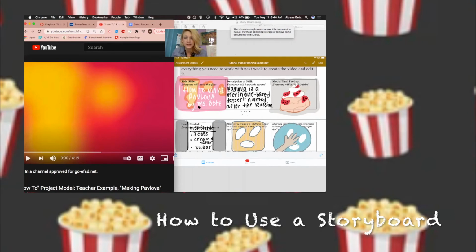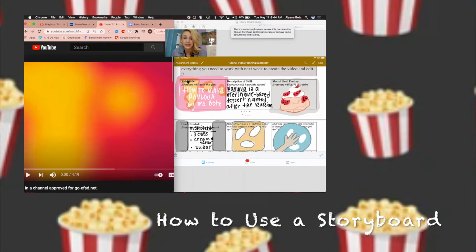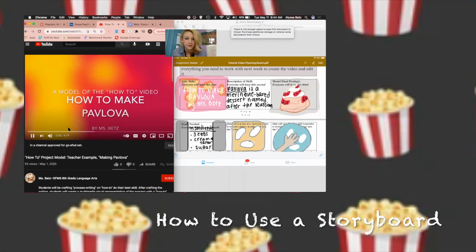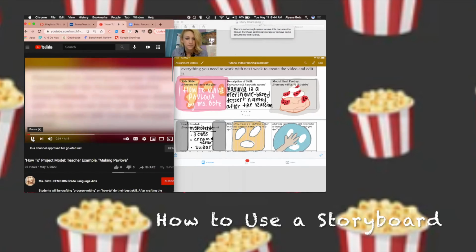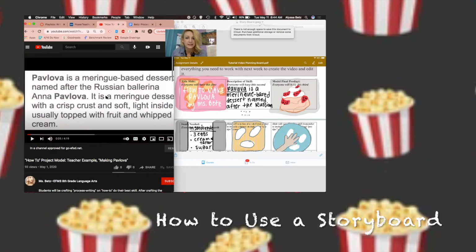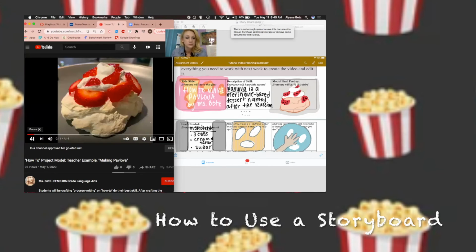Okay, so you'll notice the first slide that I have planned out in my storyboard is how to make pavlova, and I have this cool design on the background. A model of the how-to video, how to make pavlova. Okay, next up, I have a description of pavlova. I mapped that out here, so then I included it in my video. Pavlova is a meringue-based dessert named after the Russian ballerina Anna Pavlova.